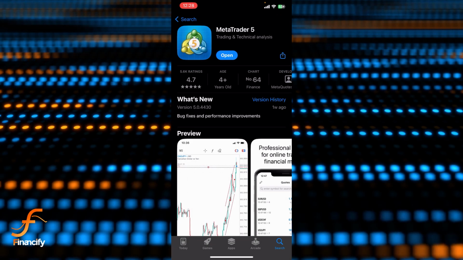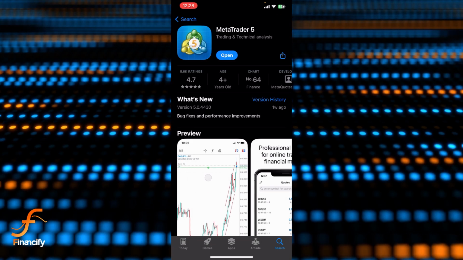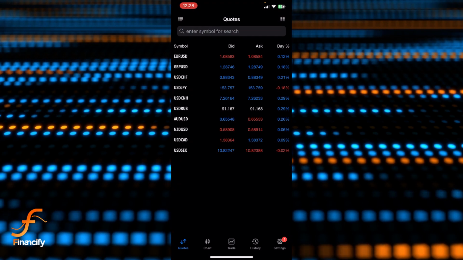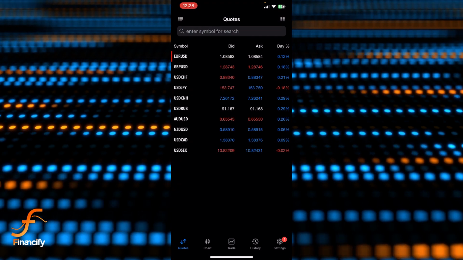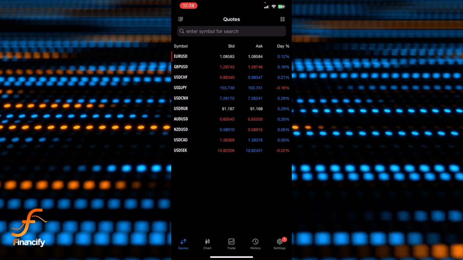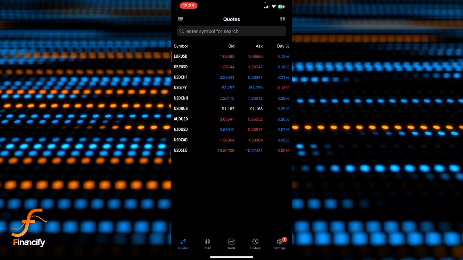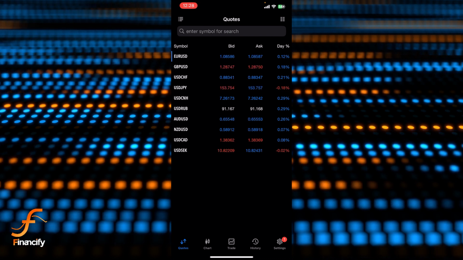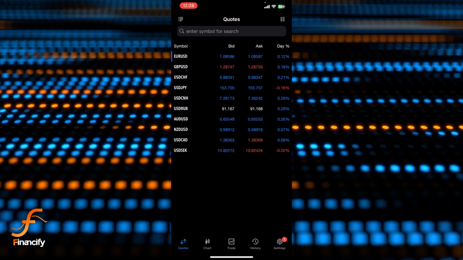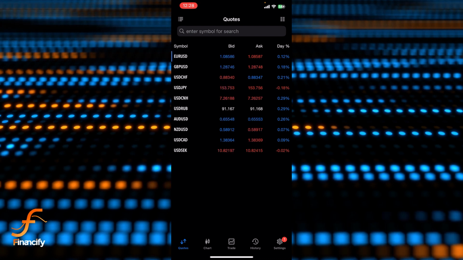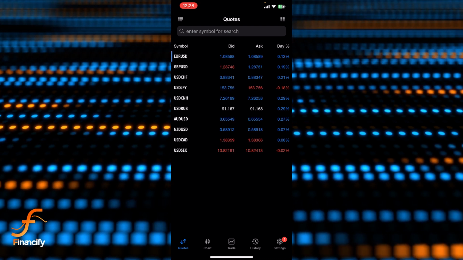First things first, I assume that you have already downloaded the MetaTrader 5 app, and once you open it, make sure you are already logged in as well. Right after that you will be able to see the interface or dashboard of the MetaTrader 5 app on the screen, where you can see there is a trade option at the bottom of this dashboard, and you can also see there is a chart option, and there are lots of symbols in this dashboard as well, so you can choose any of them because the process is going to be the same.